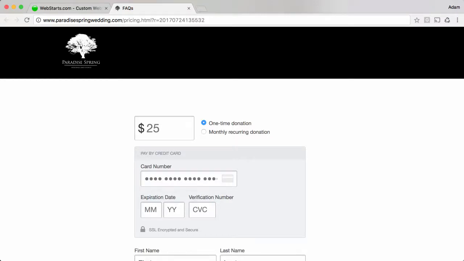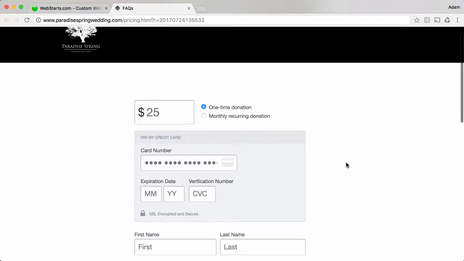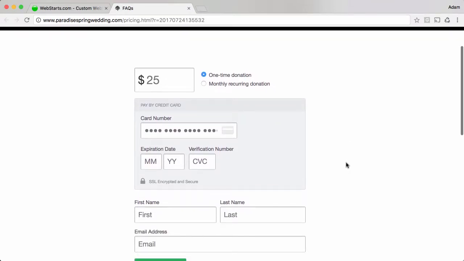In this video, I'm going to show you how you can add a donation widget to your website using both Donately and Web Starts. Donately is a good donation solution because it allows you to accept both one-time donations and monthly recurring donations directly from your website.